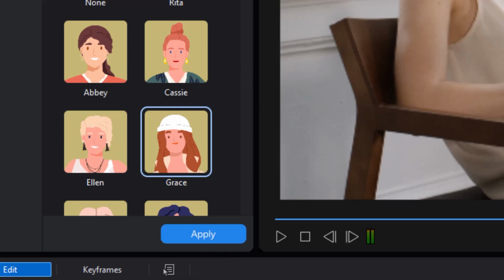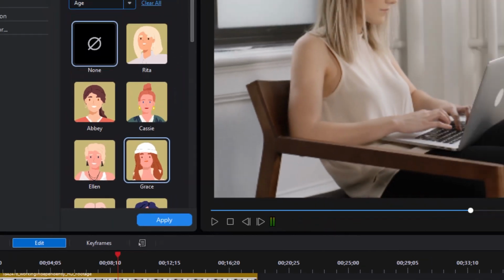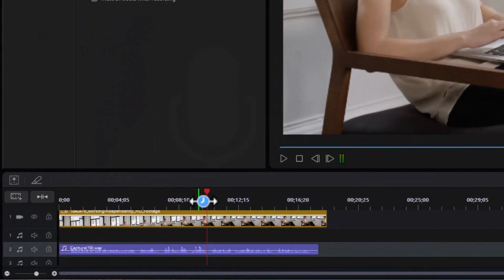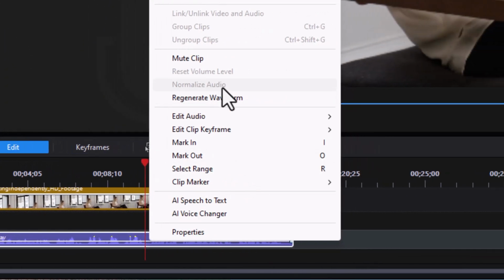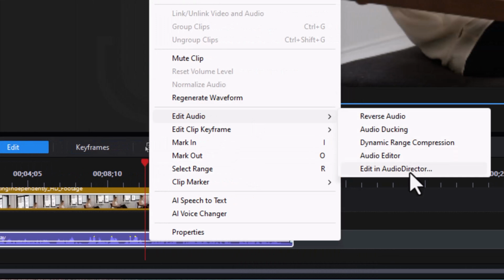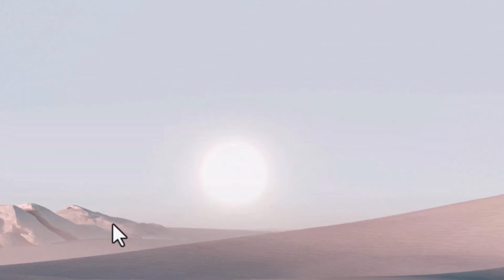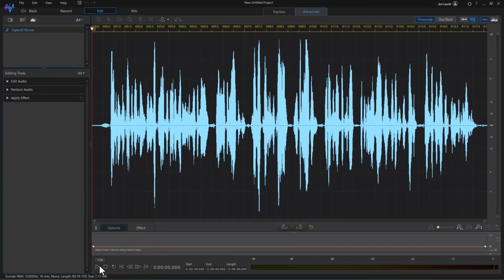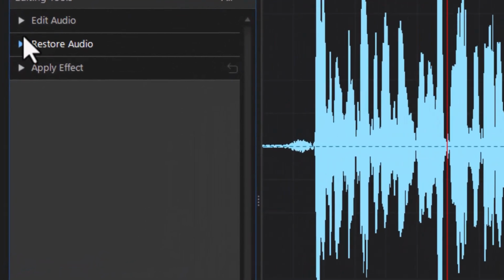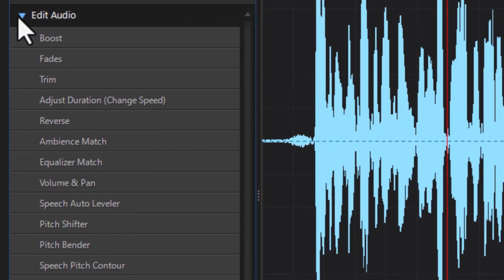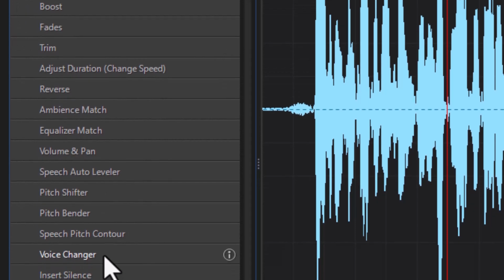But let me show you another way to use that if you have PowerDirector. Okay, now I want to do a right click, edit audio, and I will edit in PowerDirector. That will open up my copy of PowerDirector, and I can play it. There is still some controversy in the work. If I want to change the audio, I now have a new option. When I click on Edit Audio, I have Voice Changer here as well.